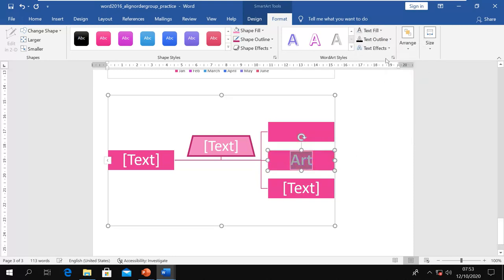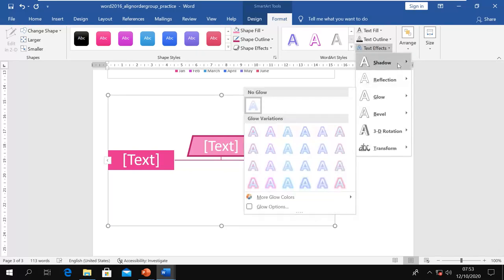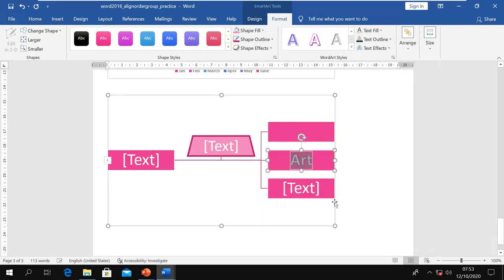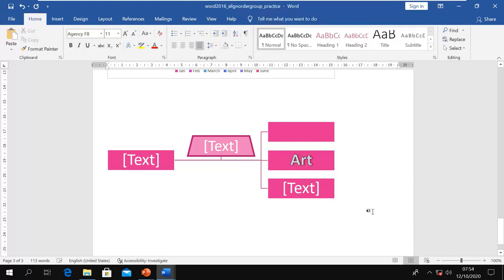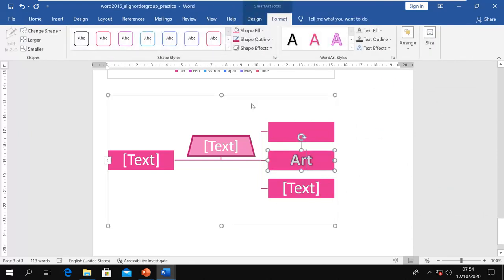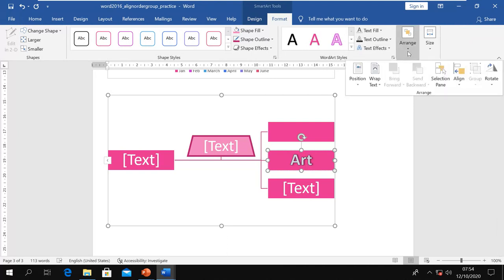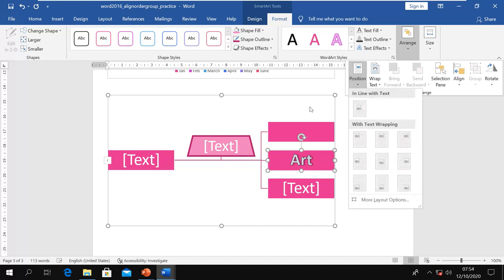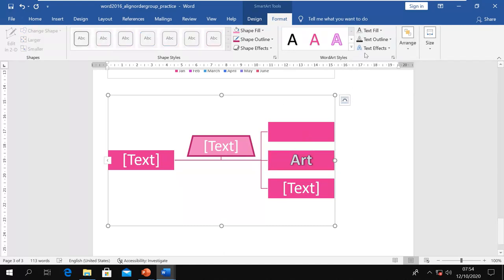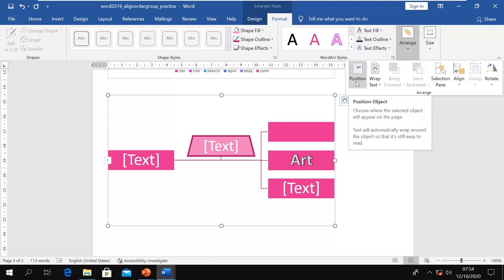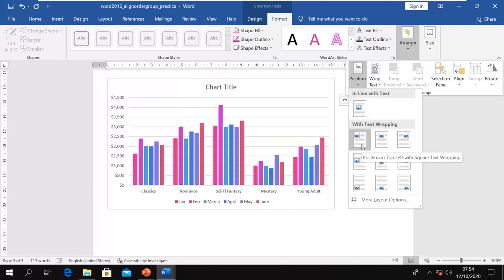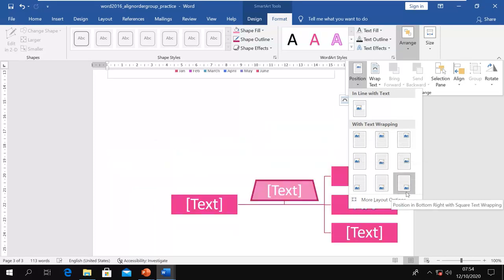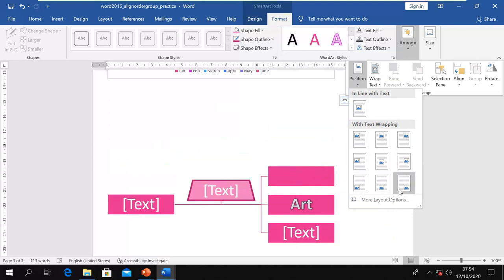Like how you want to fill the text, how you want the outlines, how you want effects, reflection, shadow, whatever. And now you can see it is changed here in that smart art. And you can organize it also. To organize your chart, change the position, you have to select the chart, and then you can change the position of the chart in your page where you want it to be: top, middle, top right, top left, bottom, middle, left, right.